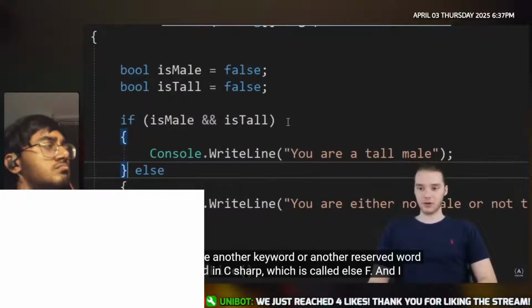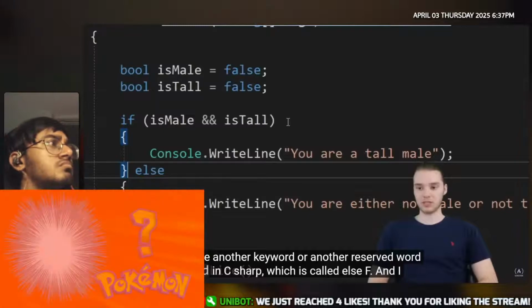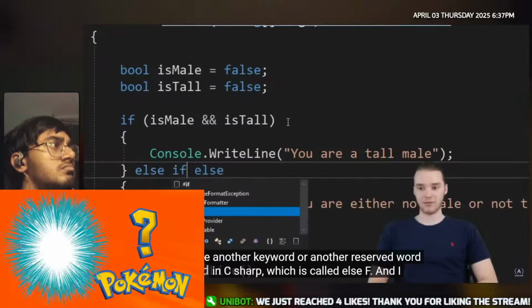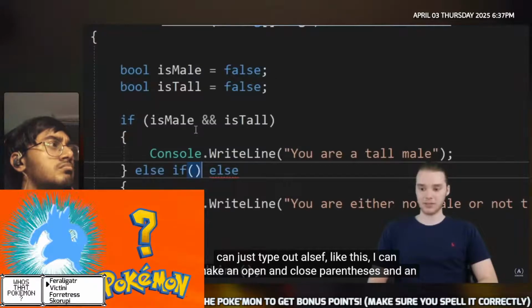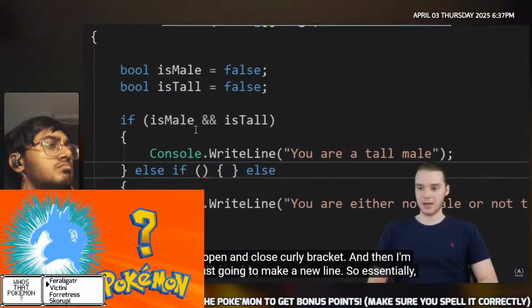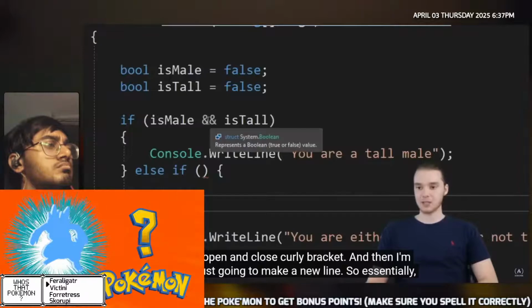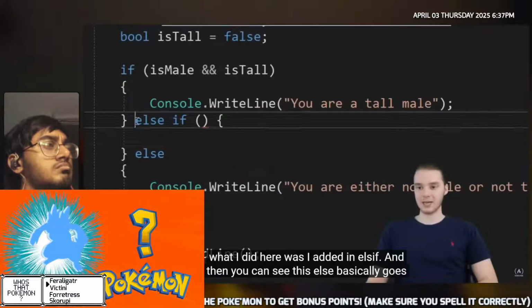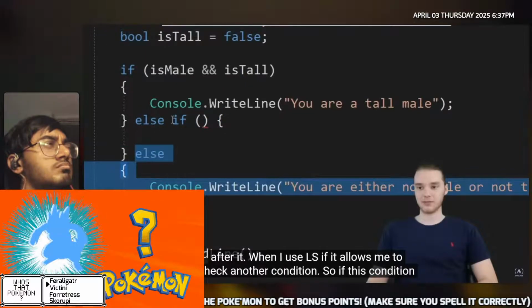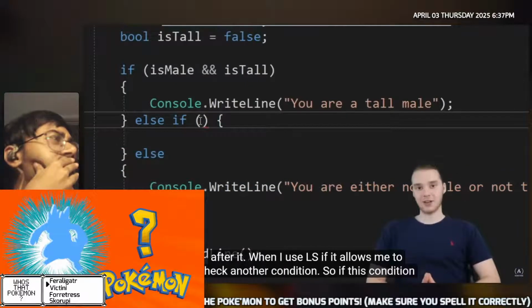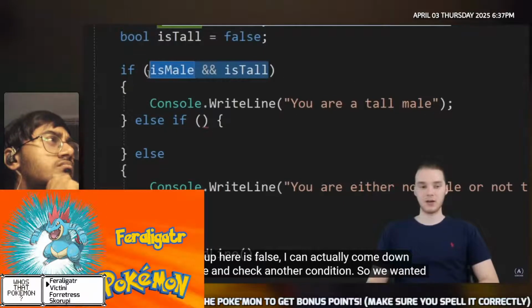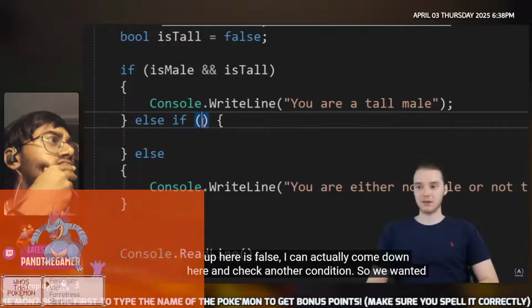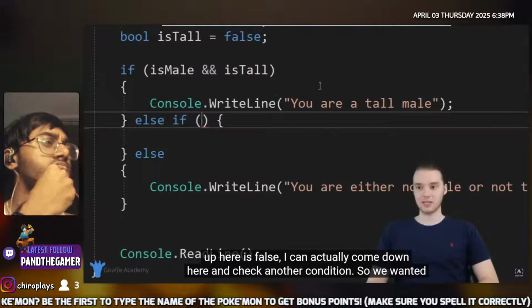I can actually use another keyword or another reserved word in C#, which is called else if. And I can just type out else if like this. I can make an open and close parentheses and an open and close curly bracket. And then I'm just going to make a new line. So essentially what I did here was I added in else if, and then you can see this else basically goes after it. When I use else if, it allows me to check another condition. So if this condition up here is false, I can actually come down here and check another condition.